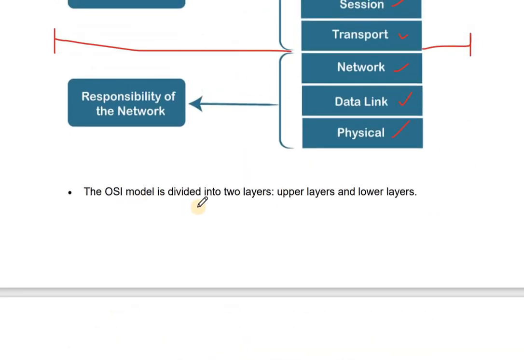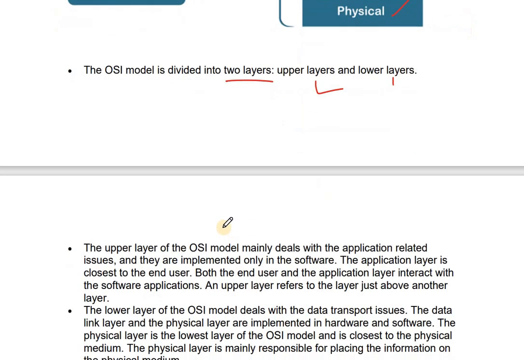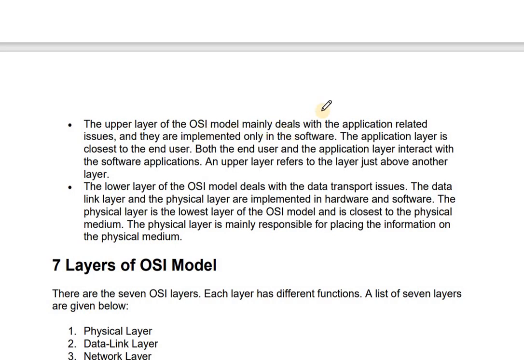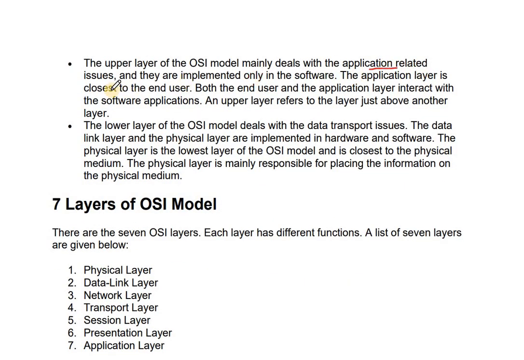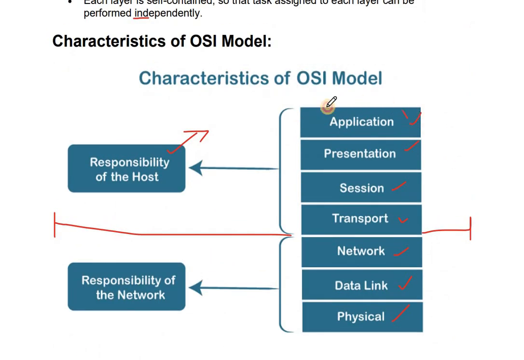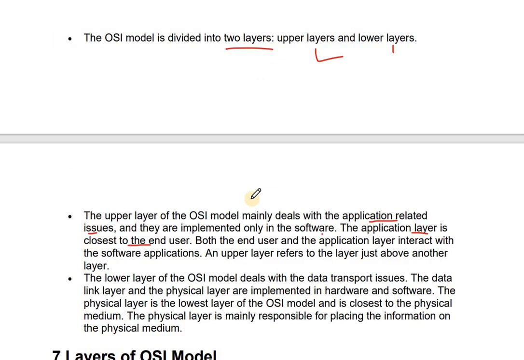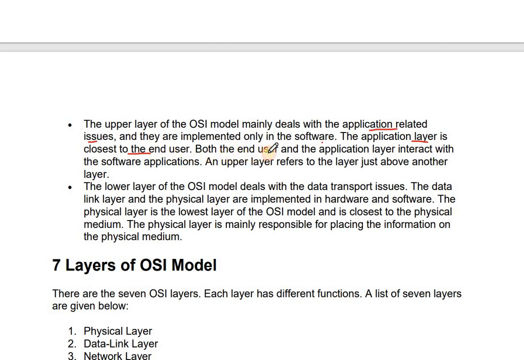Now the OSI model is divided into 2 parts, upper layers and lower layers. The upper layers of the OSI model mainly deal with application-related issues, and they are implemented only in software. The application layer is closer to the end user. Both the end user and the application layer interact with the software application. An upper layer refers to the layer just above another layer.